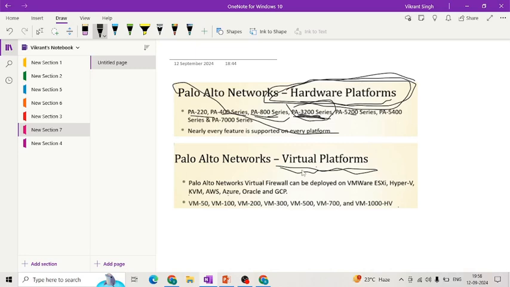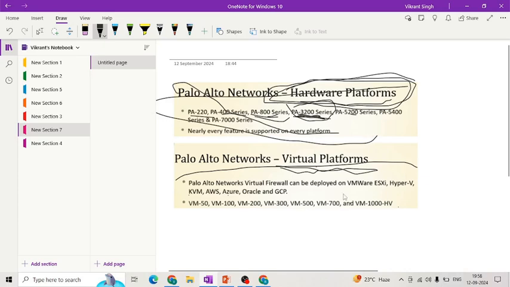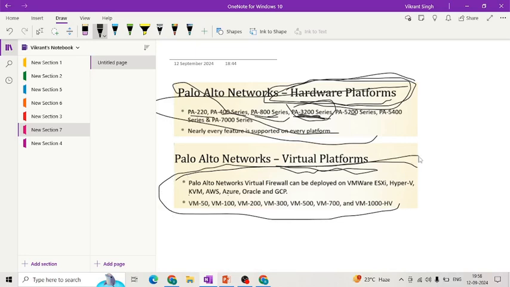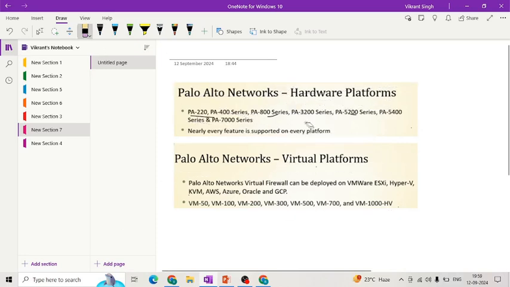This one is actually virtual. It will be installed in the cloud itself. Cloud itself means Azure, Oracle, AWS. To install in the cloud, we have to use these firewalls only. We cannot install the hardware firewalls in the cloud. So every cloud has a separate firewall. If you go to AWS, it will give you a firewall instance to download and install in the cloud. So these are hardware based firewalls, and these are cloud based firewalls.